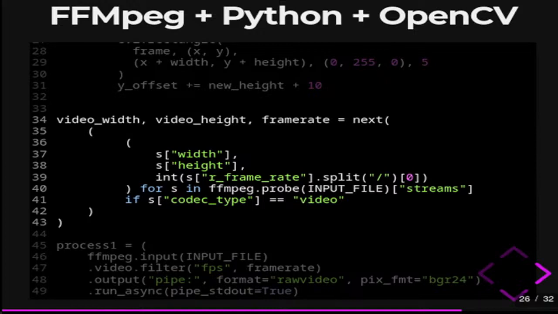And this part is responsible for retrieving the information we need from the input stream using the FFmpeg probe function you have here. So this little trick with the next call allows us to skip a for loop and an if. So basically we find the first video stream in the file, and we retrieve the width, the height, and the frame rate of this video stream, and we store it as these variables. And this will be useful later on.